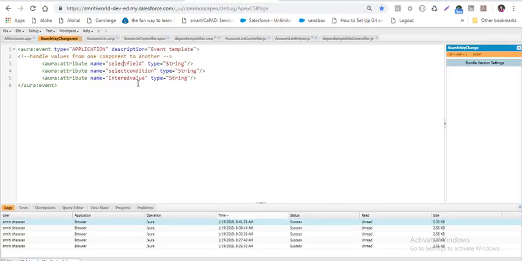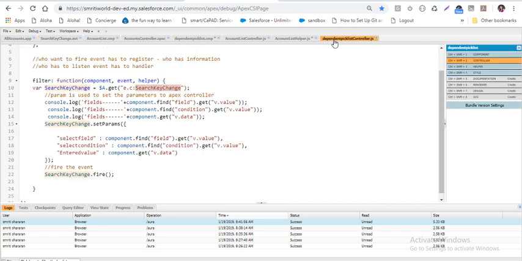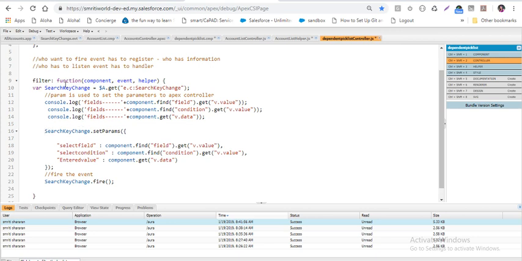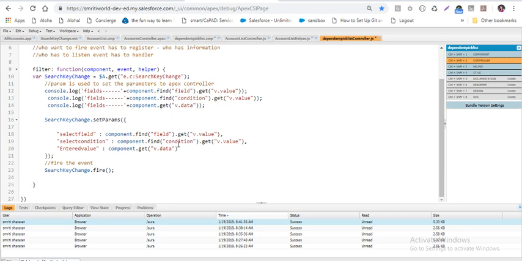Once we have given the three attributes, I will go to the dependent list controller. Here, we will be getting this search key change event. This is a simple console log, we can skip this. Then we will be saying search key change, the variable which we have declared, what we have got. So once we have received those three attributes, we are setting.